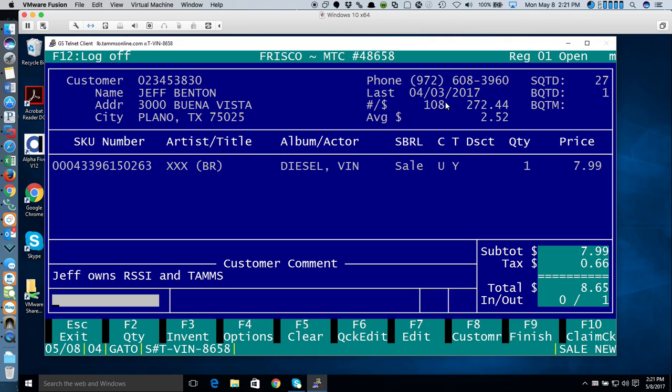Now I've got that, and then it gives you some information: the last time there was a transaction done, the number of transactions that have ever been done with this customer, the total amount, and what the average transaction was. This is sales quarter to date. This is buys quarter to date.